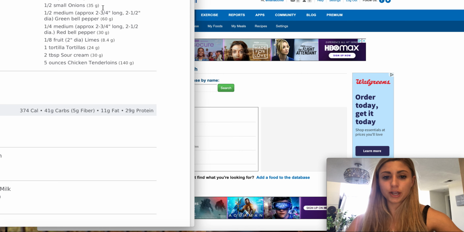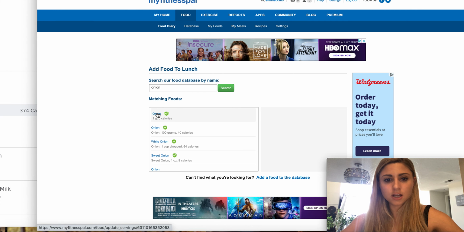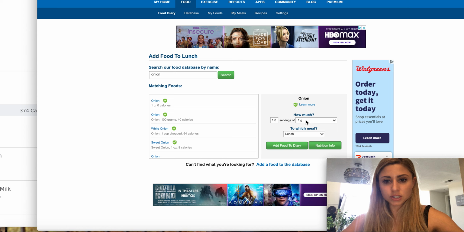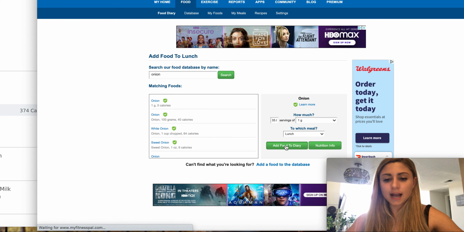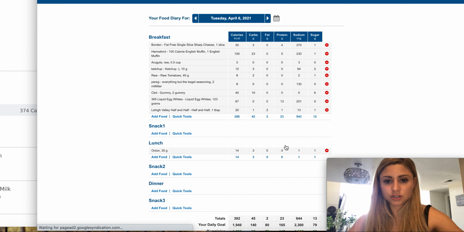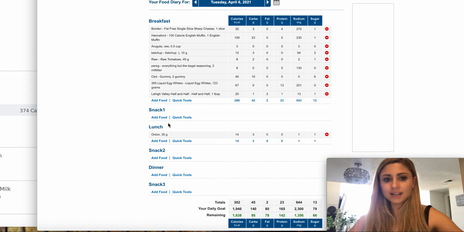Now when we're logging our food, again, it's 35 grams of onions. So you're gonna go in here, 1 serving of 1 gram. We're gonna change that to the serving size. So it was 35 grams, right? 35 grams. We're gonna add that to the food diary to lunch. Perfect, right? Here we go.